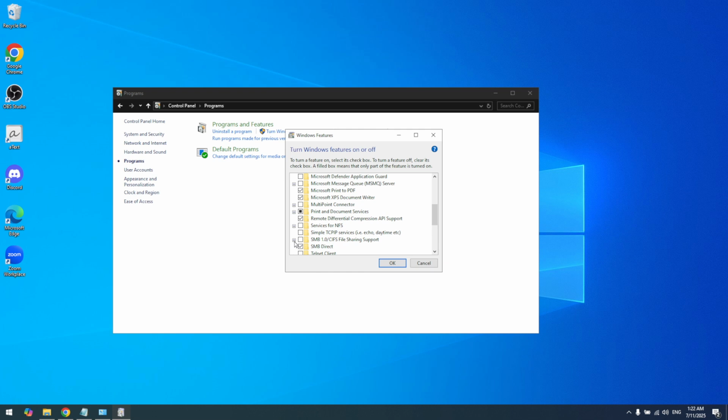After expanding, there will be several checkboxes. Ensure you check the boxes next to SMB 1.0 CIFS file sharing support. This action will enable the SMB1 protocol. Remember, you might need this protocol for older devices or certain applications, but keep in mind it's only advisable to turn this on when absolutely necessary due to security reasons.